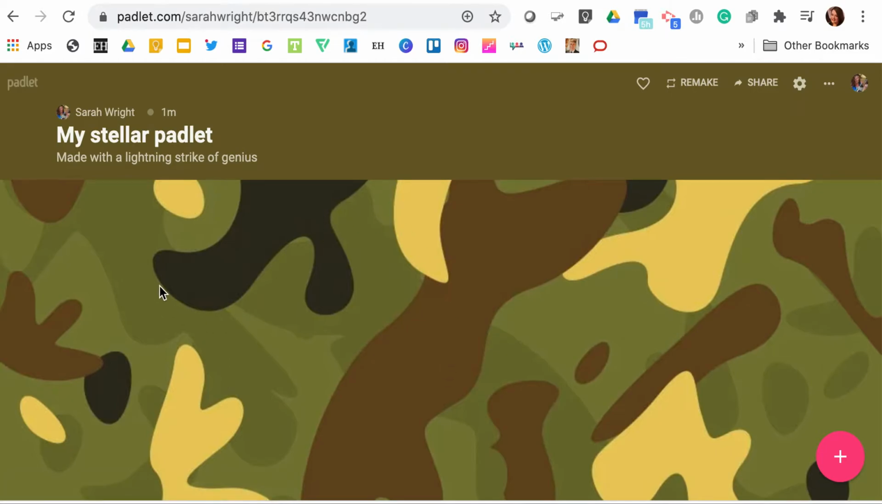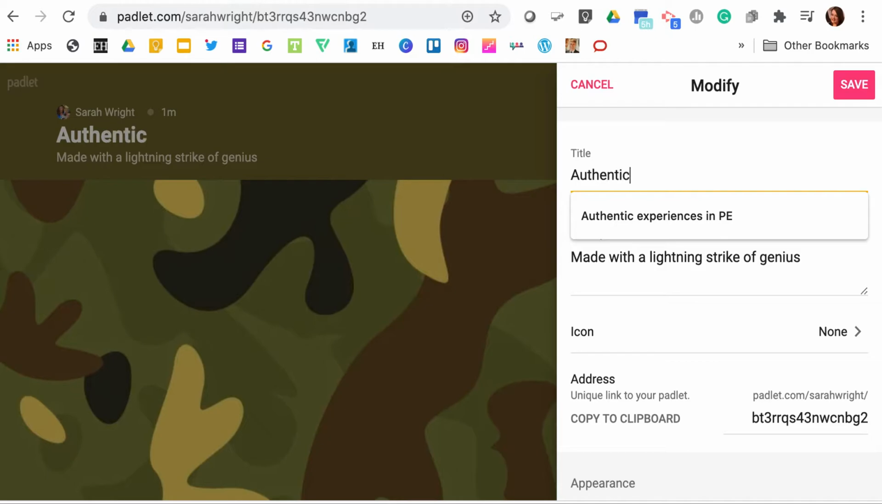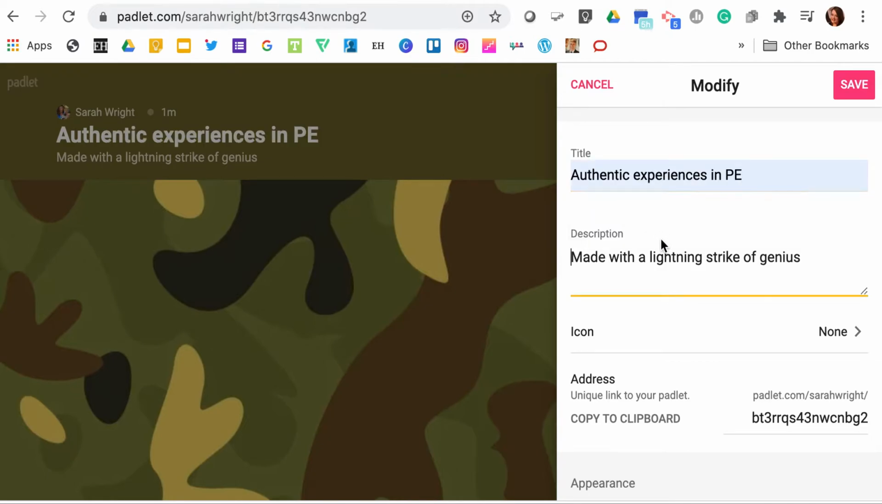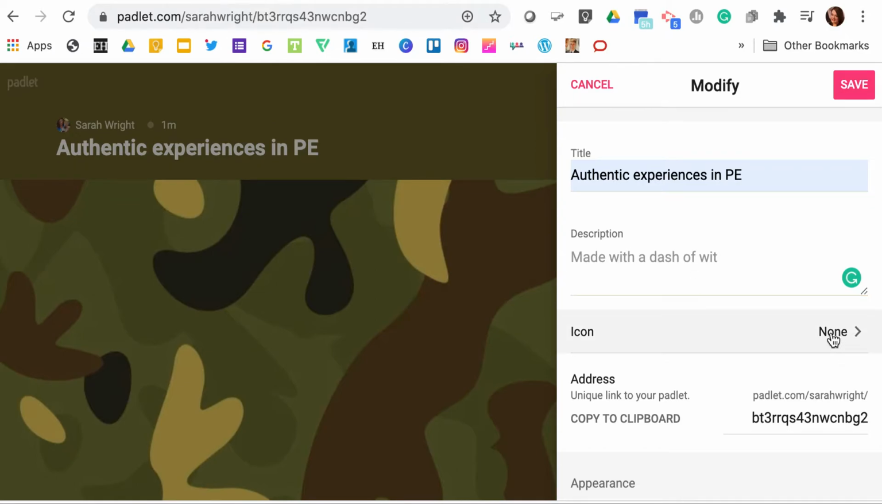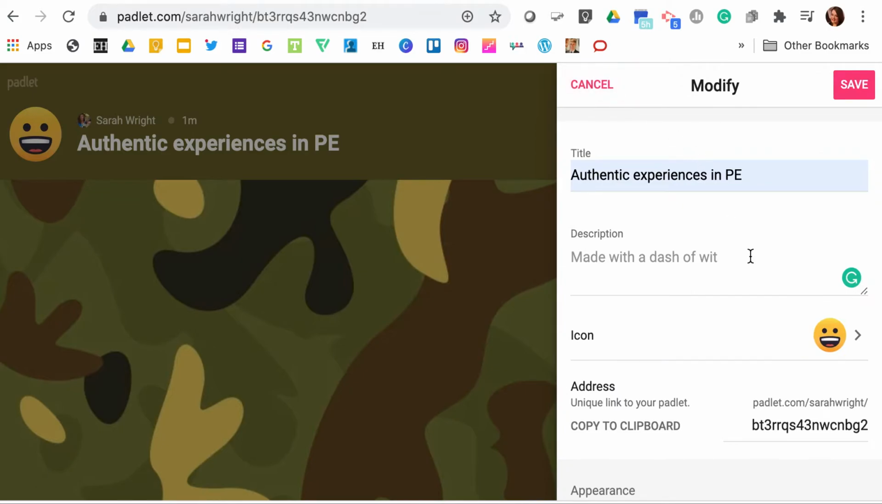And it will start with a funny title and a funny background. So we just want to change that. To do that, I'm just going to go into settings and give it a title. So my title here is going to be Authentic Experiences in PE. If I want to, I can give it a description and a little icon. Let's just give it a smile so you can see what it looks like.